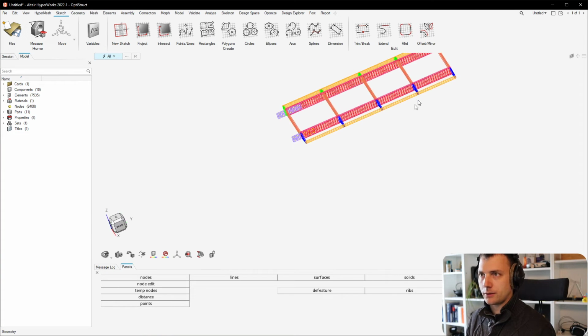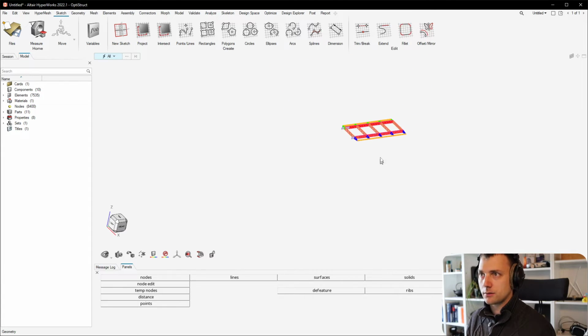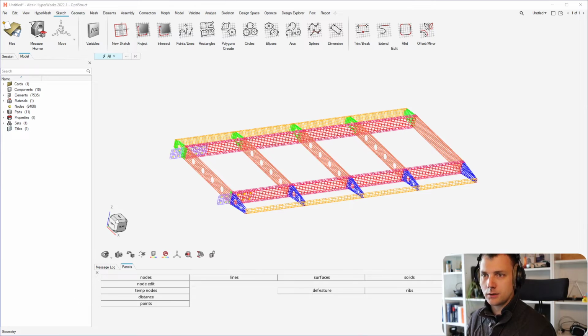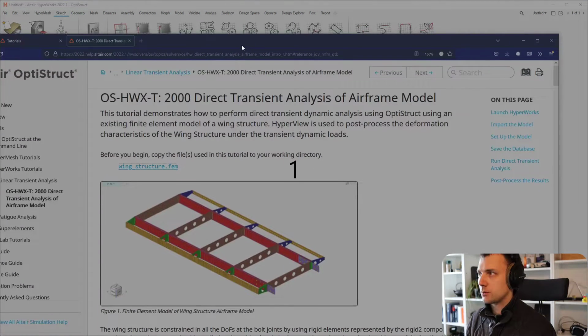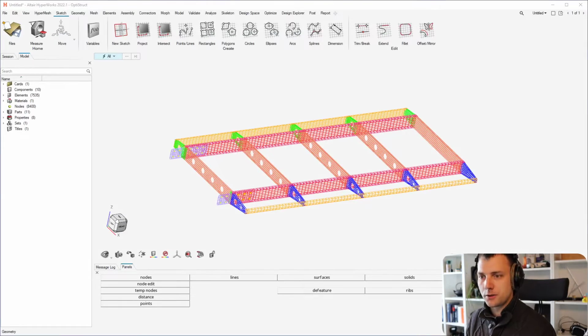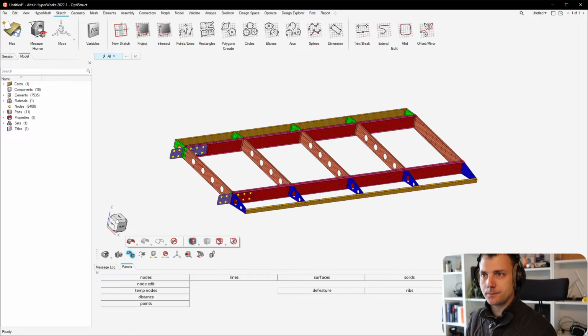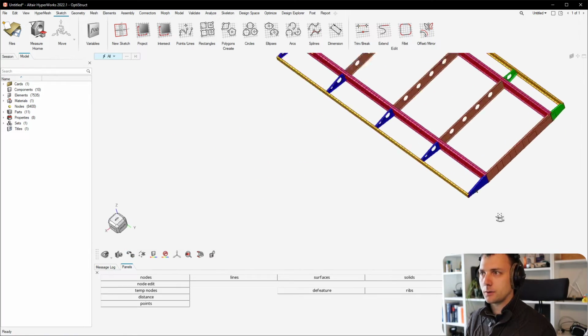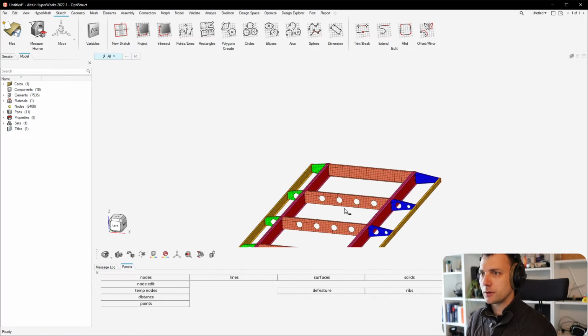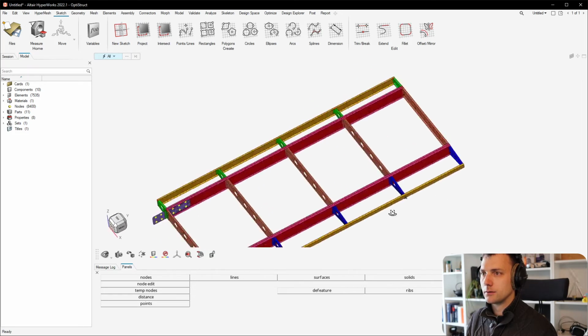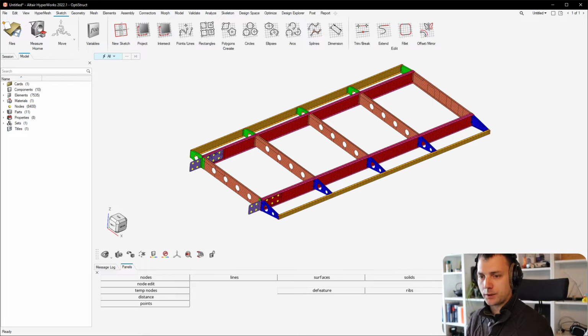The first thing I notice is that it's not shaded, unlike the help document where you see shaded geometry. But that's not a problem. We can fix that here and here. All right, so we see this should be the wing structure.